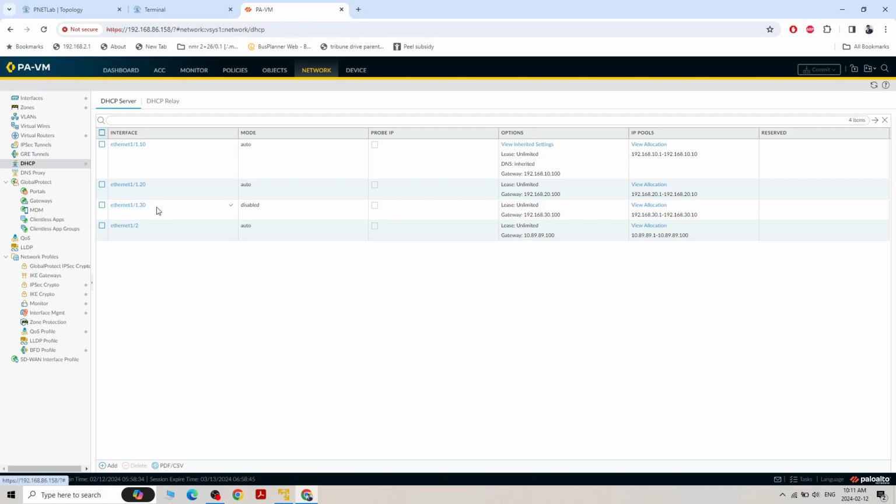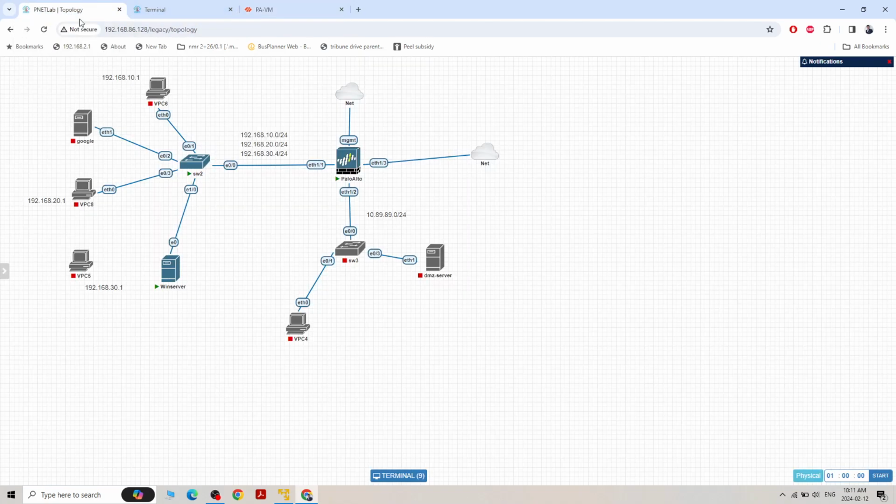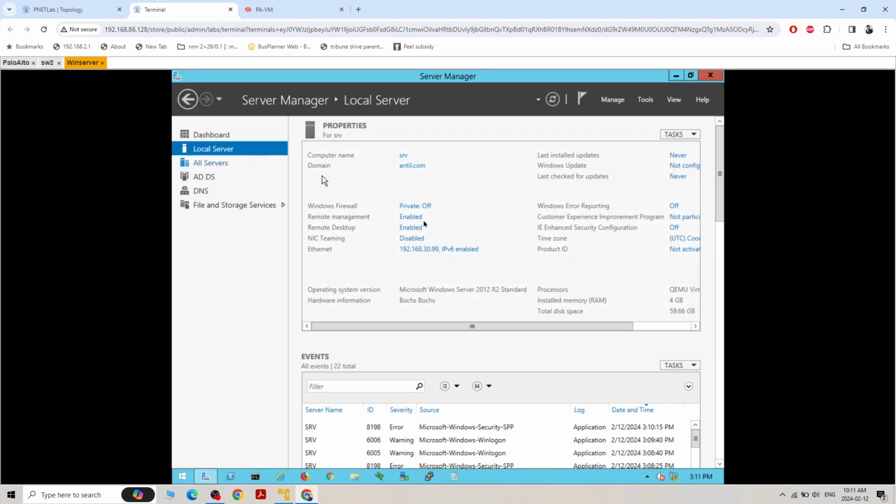I went to the Palo Alto firewall and disabled the DHCP from VLAN 30. If you see my server here, it's on Ethernet 1/0 on VLAN 30. Let's check the server. The default IP address for the server is 30.99.